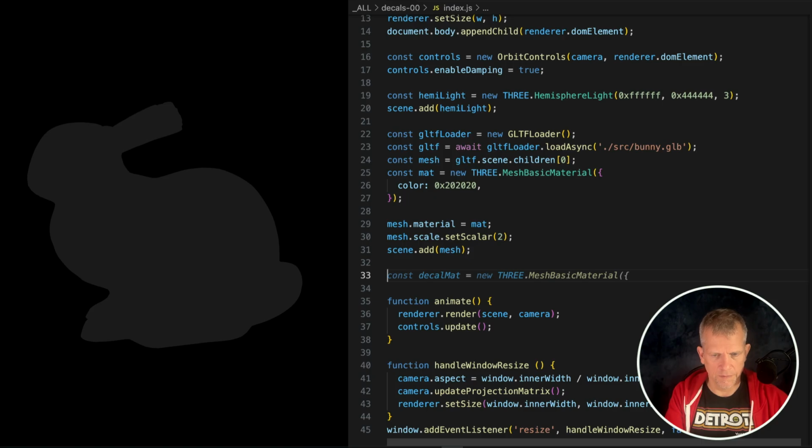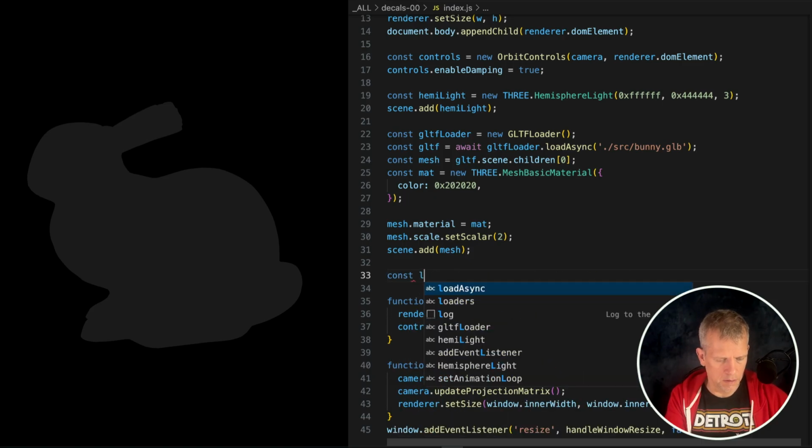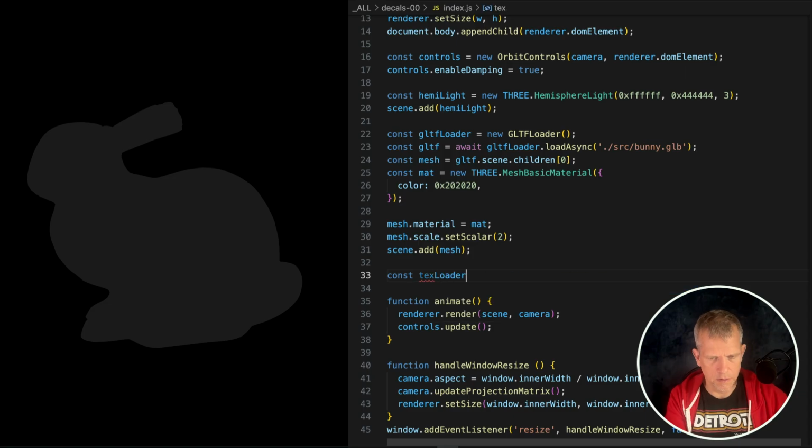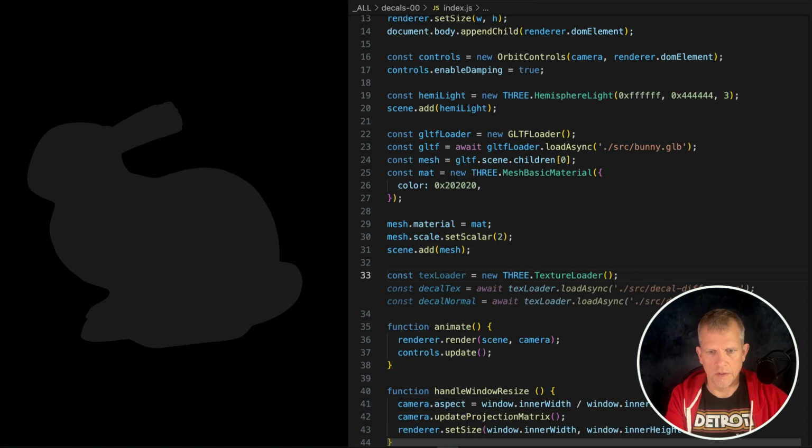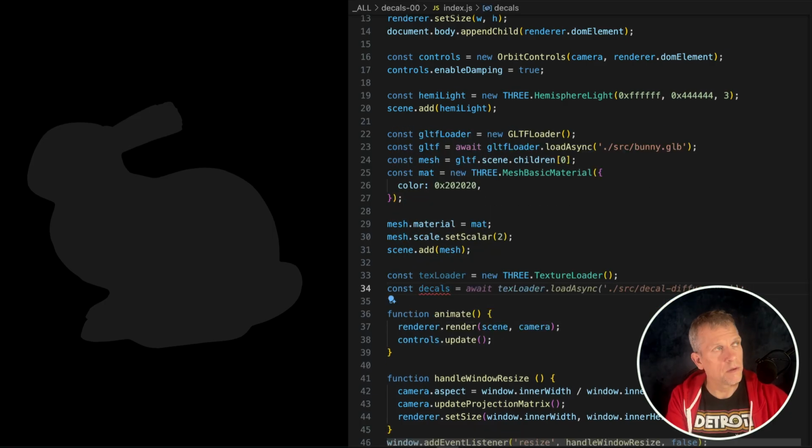Let's do the decal stuff. So const textLoader is equal to a new THREE.TextureLoader. And then we're going to load, let's see, a const decals.